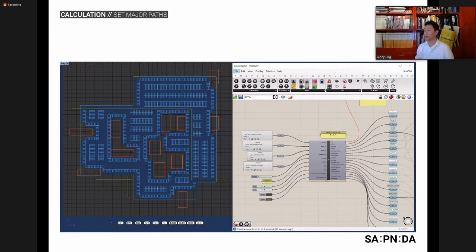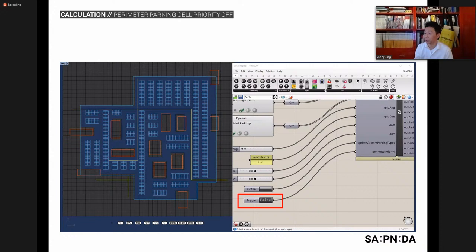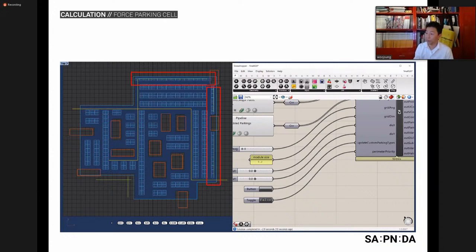In some cases, it is more efficient not to have parking stalls along the perimeter of the parking garage. If you want to add more driveway as a major path, then you can simply drop another polyline here. Then Grasshopper will automatically lay things out for you. And like I said, if you choose not to park along the perimeter of the parking garage, then you simply toggle this switch. And if you change your mind and want to add more parking spaces along the perimeter, then you can add polylines to that specific location.